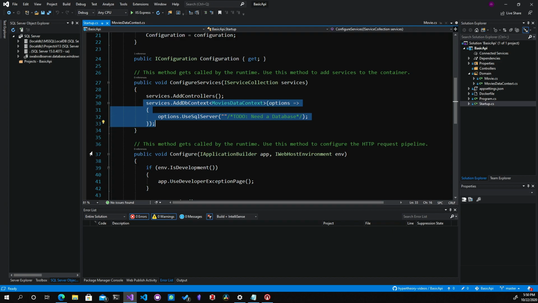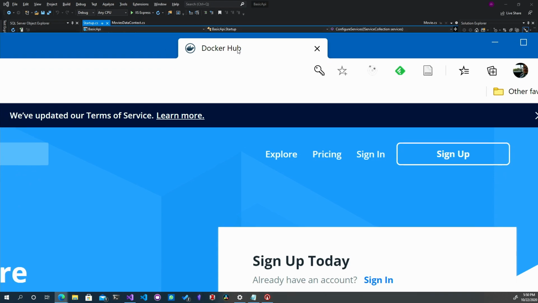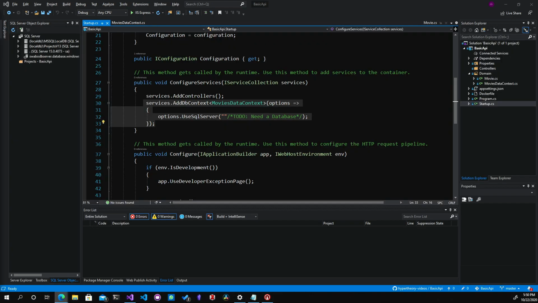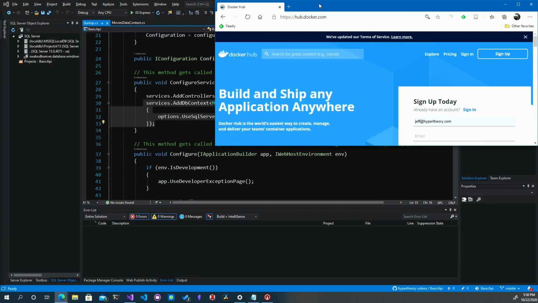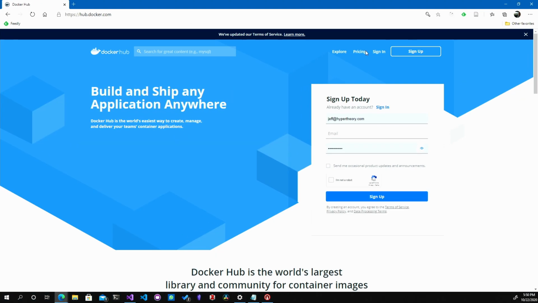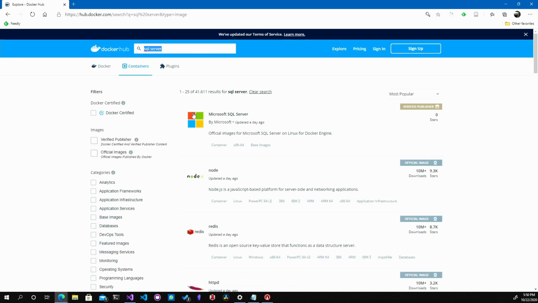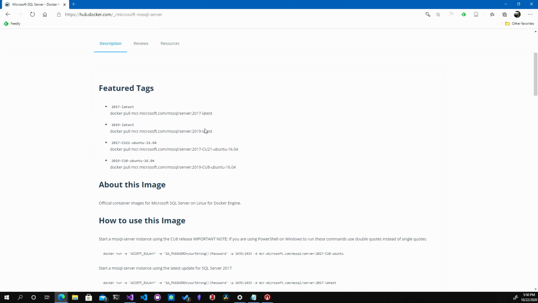So the first thing I'm going to do is go shopping for a SQL Server image. Just maybe go to hub.docker.com here. Oops. And I'll search for SQL Server. There's the verified publisher, Microsoft SQL Server. And if you look at the tags here, the featured tags, there's several. They have 2017 and 2019 latest. So I'm going to pull down, maybe for this demo, 2019 latest. So I'm going to grab that.